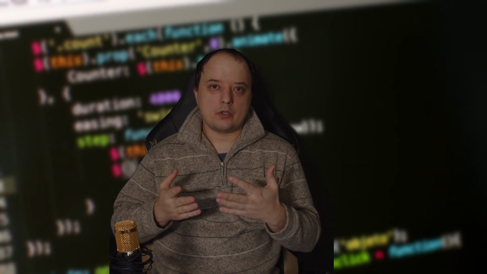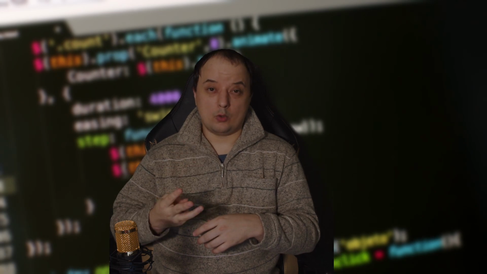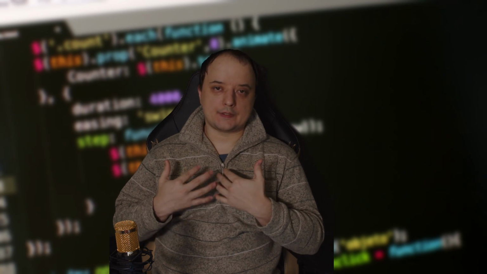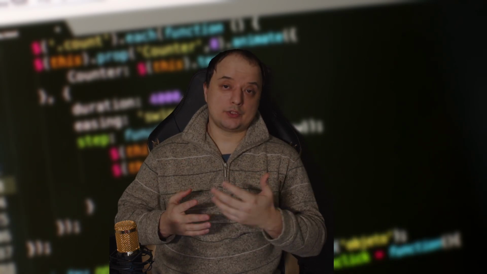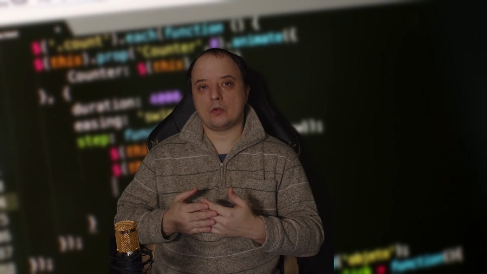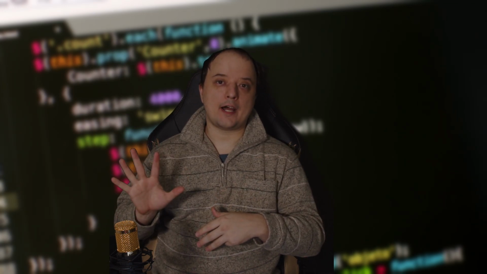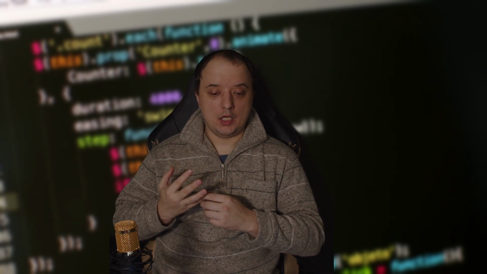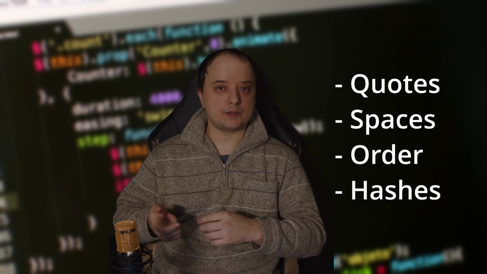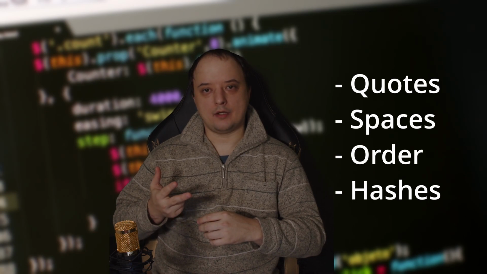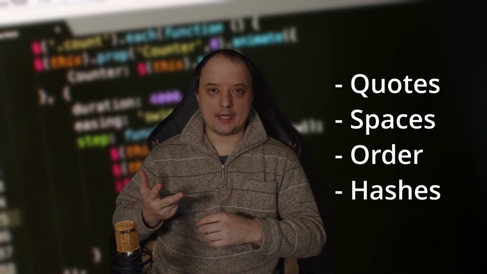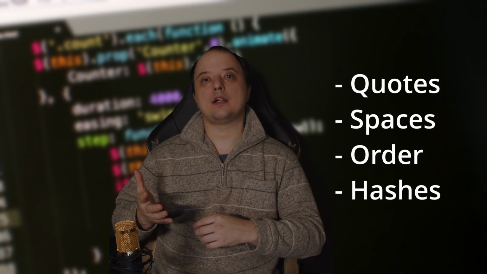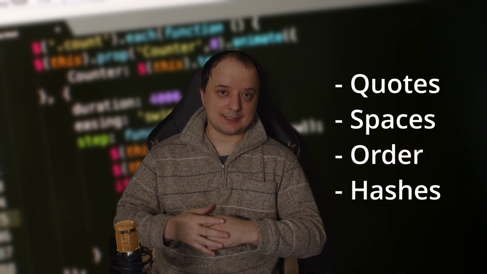So I will show you 3 ways you can enforce style guides in your project. I will be using Ruby because I'm more proficient with it. As an example, I will show you 3 ways of solving the 5 most common problems that I face in Ruby projects, okay? Those problems will be fixing quotes, fixing spaces inside the hashes and arrays, the order of definition of methods, and making new style hashes instead of old style hashes.